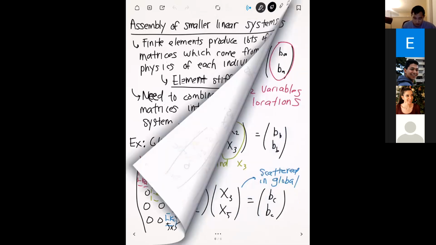Okay. And so now we're going to move on to the next topic, which is going to be our lecture notes for next Thursday. And this is going to be the direct stiffness method. Okay. And so the direct stiffness method, you can think of it as one way to implement the finite element process.